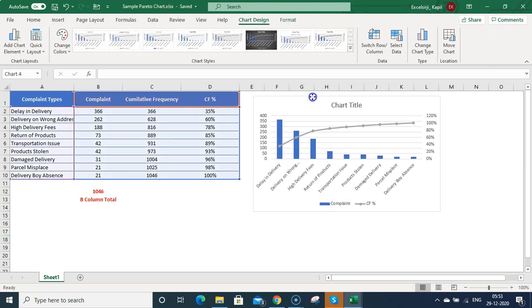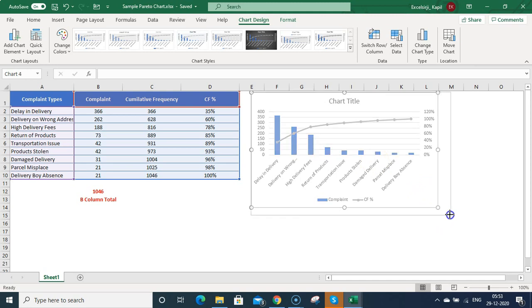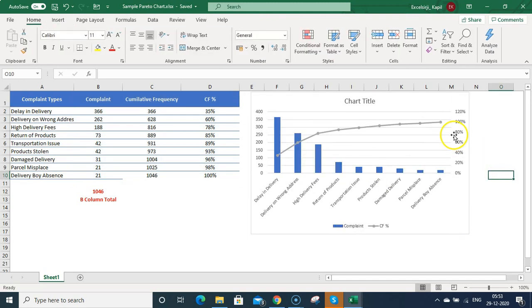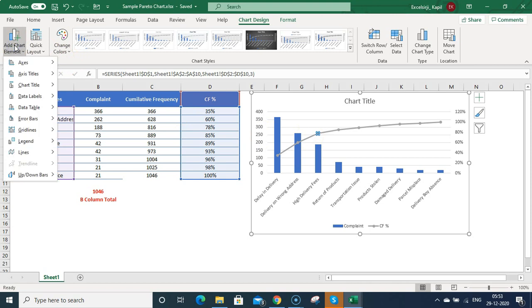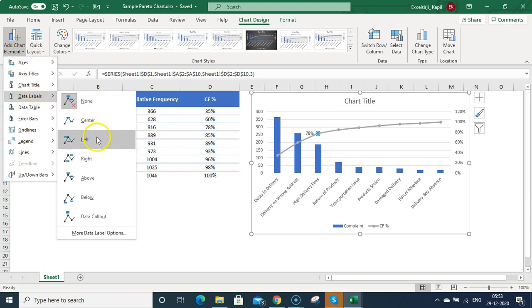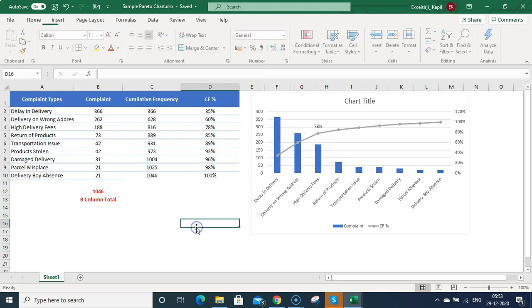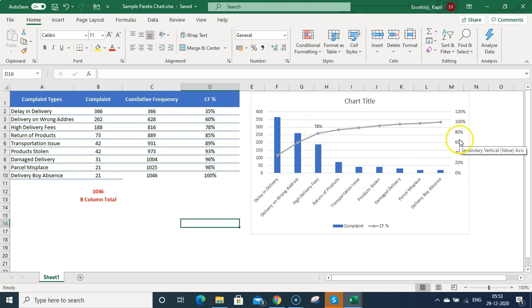Now how can you study this? Let me just make it big. You can see my 80% of the problem. If I click on this point, let me add a data label here. You can go to Add Chart Element, Data Label, and at the left side, right side, above, you can put it. So you can see 78%. It is very near to 80%. If I work on these three problems only, delay in delivery, delivery on work address, and high delivery fees, I can resolve 80% of my problem. That is how a Pareto chart works.